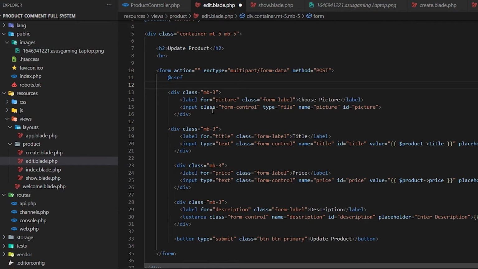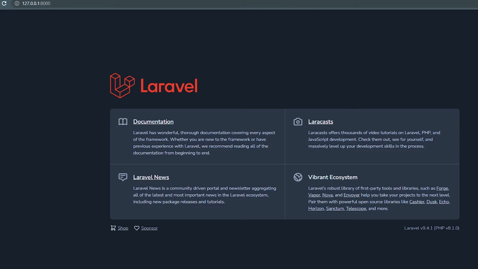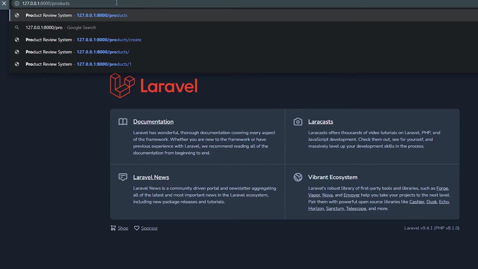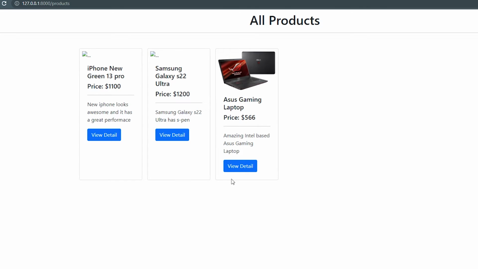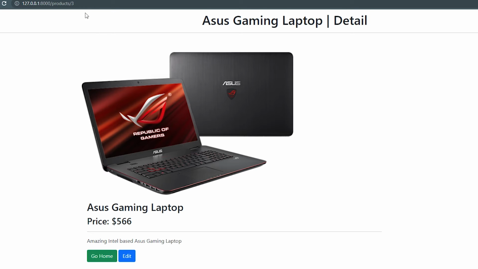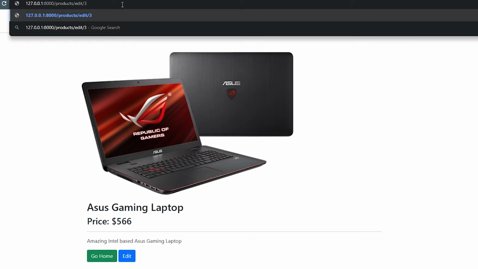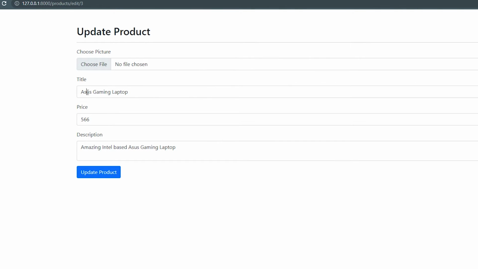First let me check if it is working perfectly. Optimize. It is working fine, and PHP artisan serve. So I need to go to products, and if we go to the view detail, products ID of 3, it will go to the detail page. And if we go to edit/3, this is actually this product, and we have all the information as well as price and description. If I click on update, it will update the product.